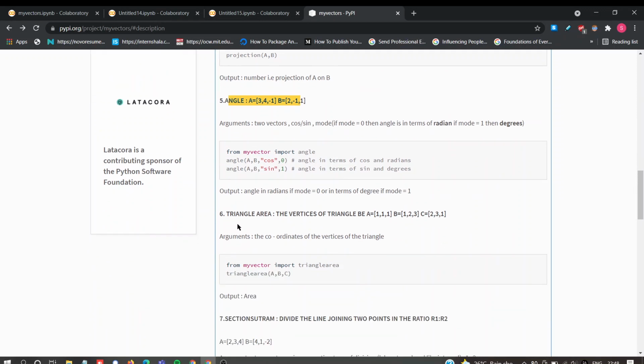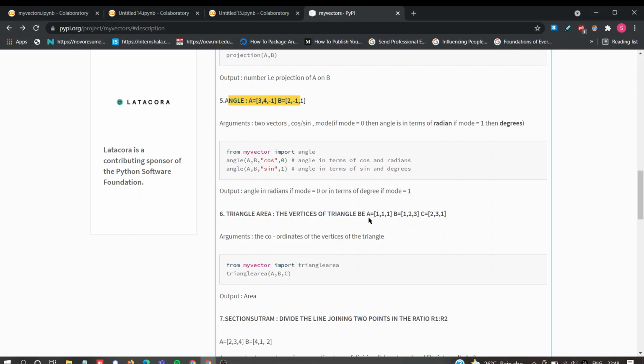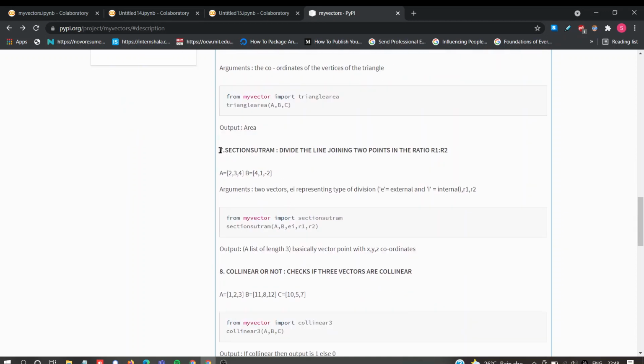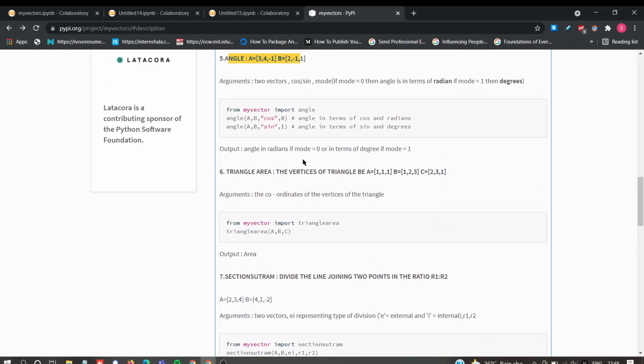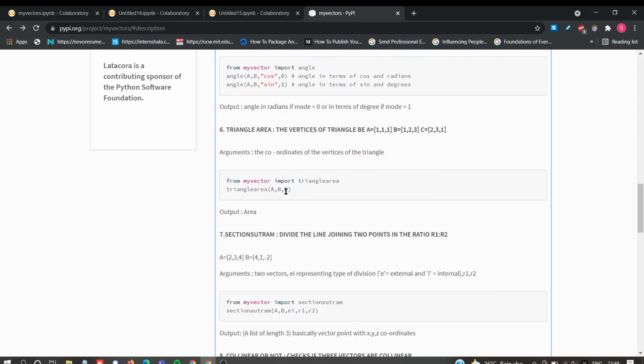Say, for example, a triangle is present in a 3D vector space. Getting the coordinates of the triangle, you can find the area of that triangle. Then there is a special formula called section sutram. One specialty of angle is that you can find the angle in terms of sine or cos, and also in terms of radians and degrees, by just changing these things over here in the third and fourth argument.